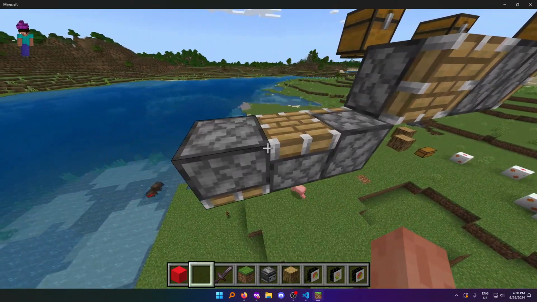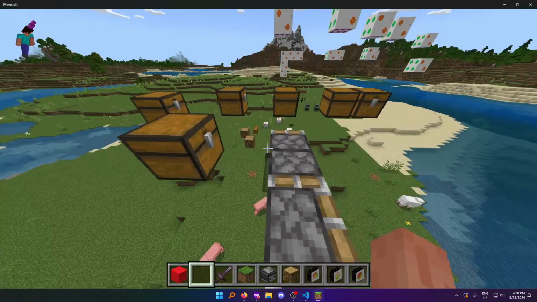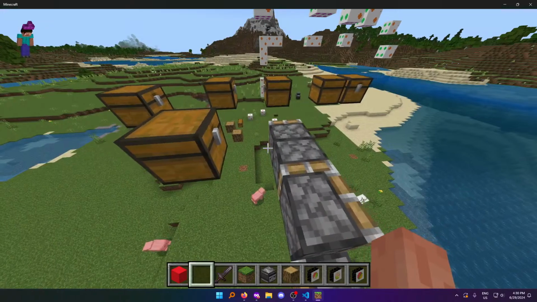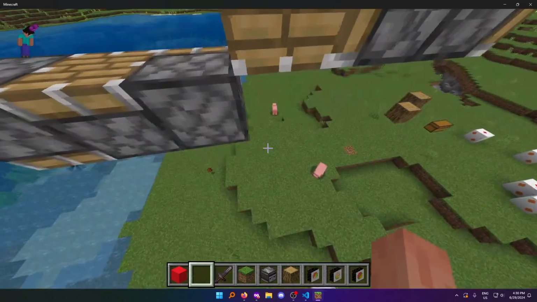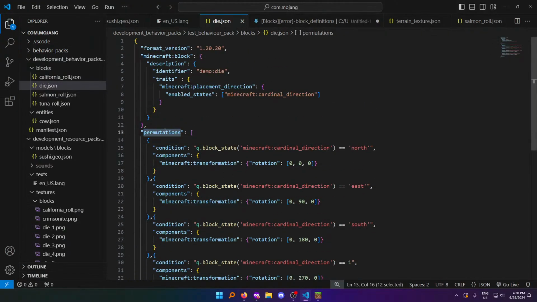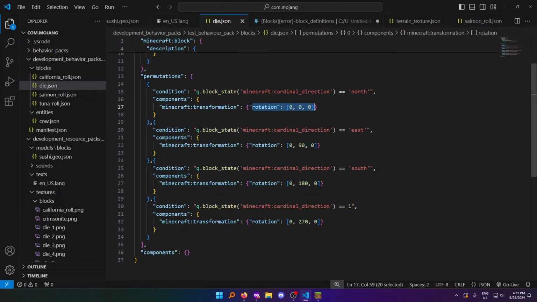So the component defines the permutation, like a bonus kind of block, and the components define what textures are where. You know what I'm trying to do here, permutations. I have this list of permutations. On this condition, I say, okay, if my cardinal direction is north, then these components apply. So what I want to do is have this transformation apply. We rotate. Well, in this case, we don't rotate.